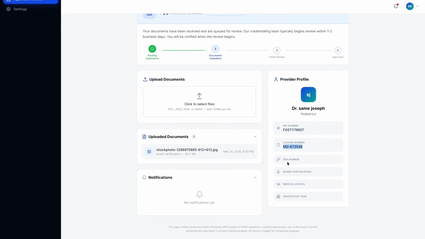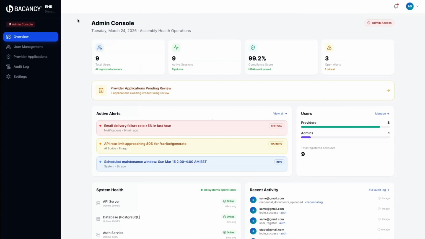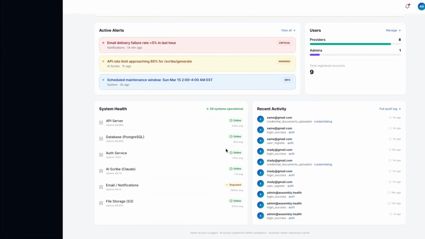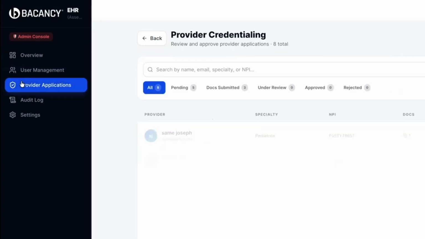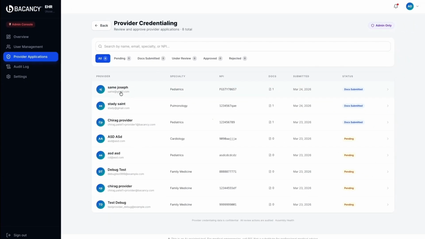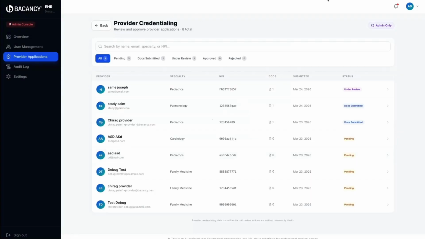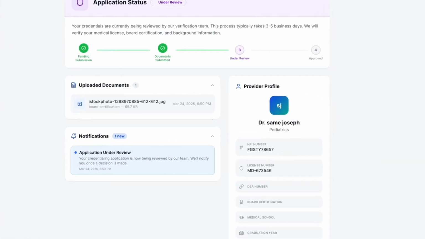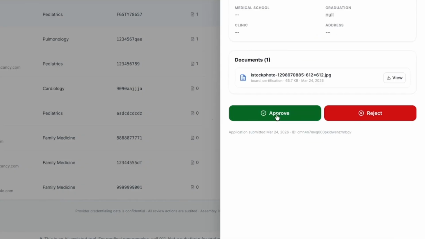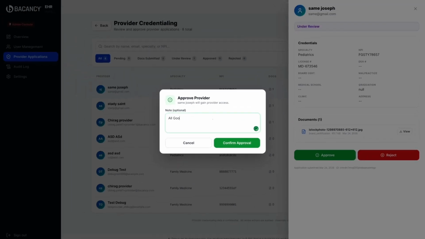for the verification process. You switch to the Admin Console to oversee system health, active alerts, and manage user accounts and roles across the entire platform. You navigate to the Provider Applications list and select a pending application to review the provider's credentials and uploaded documents. You approve the provider application, adding a note of confirmation before finalizing the credentialing process for the new healthcare user.